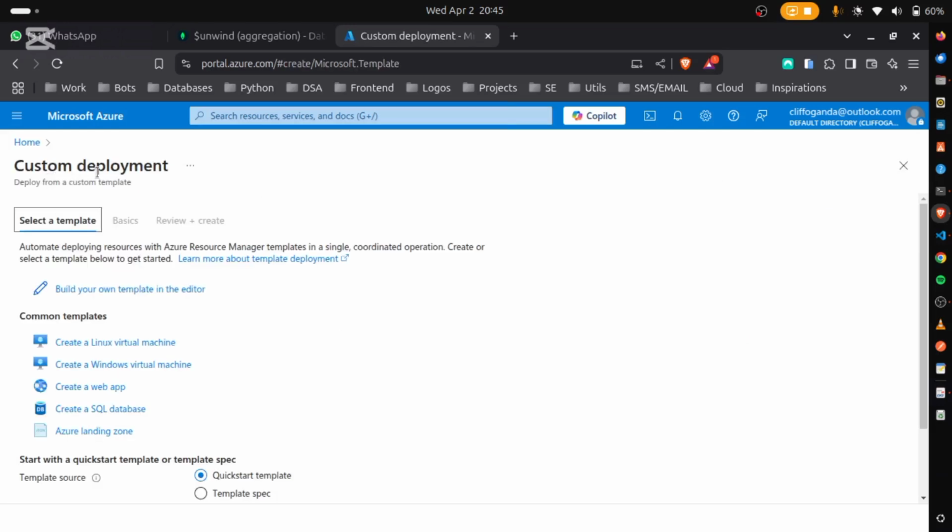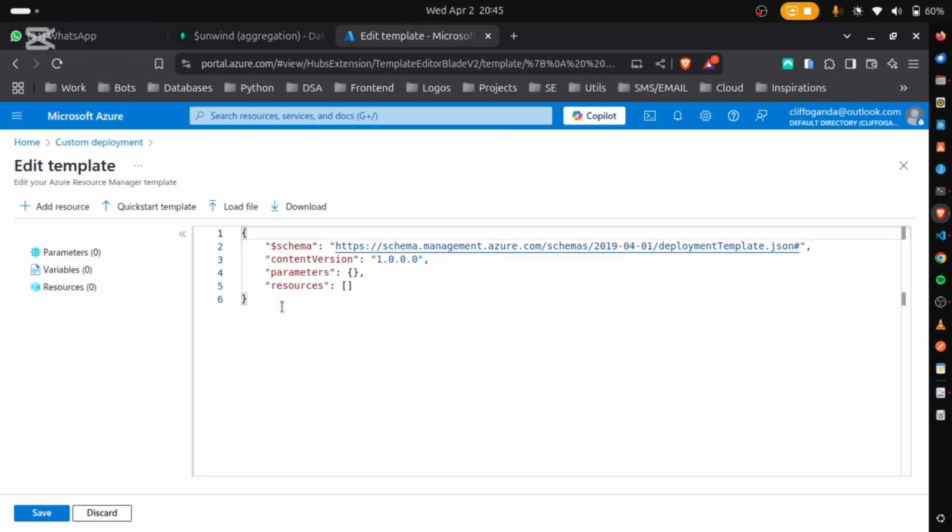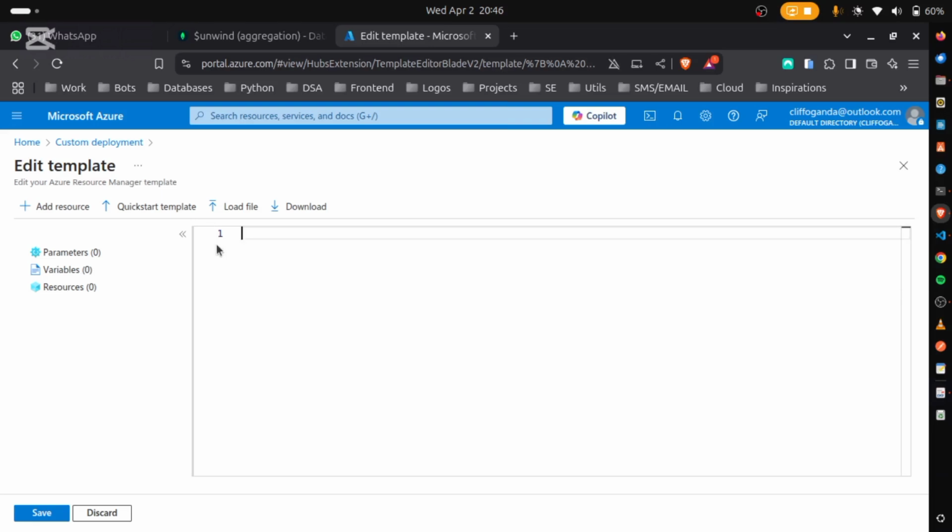So this is the window that appears. Now click on build your own template in the editor. Once you click on this, that will launch an editor on your Azure portal. We're going to delete everything we have here and then replace it with the code from Visual Studio Code. How do we do that?